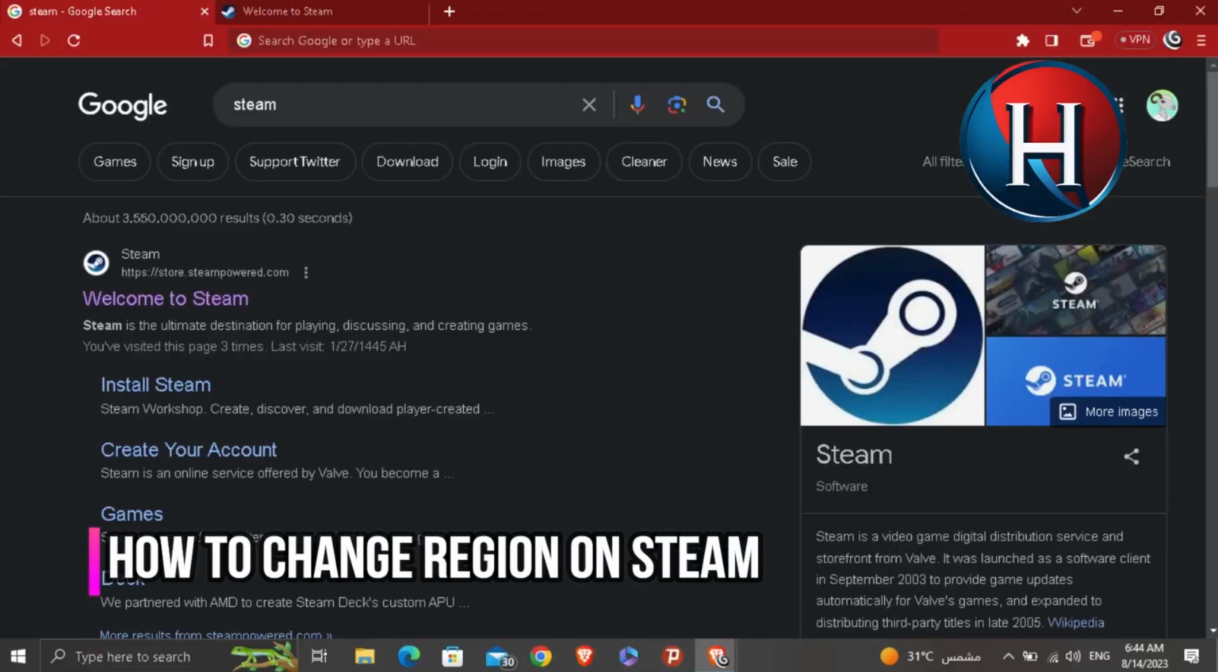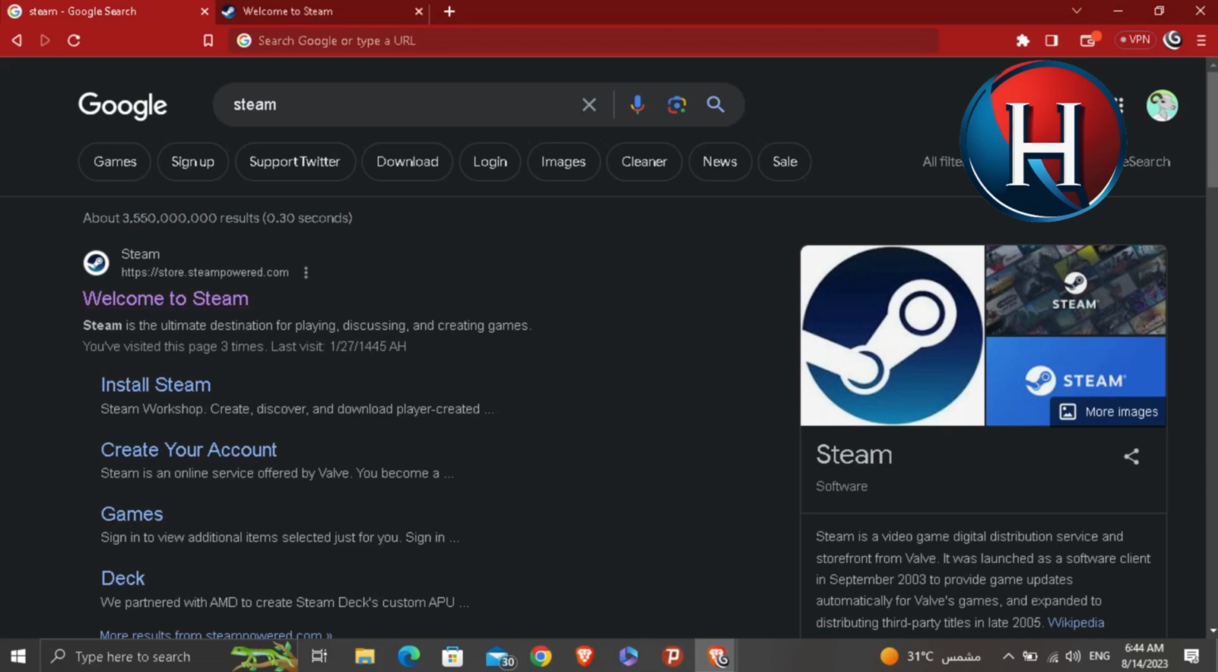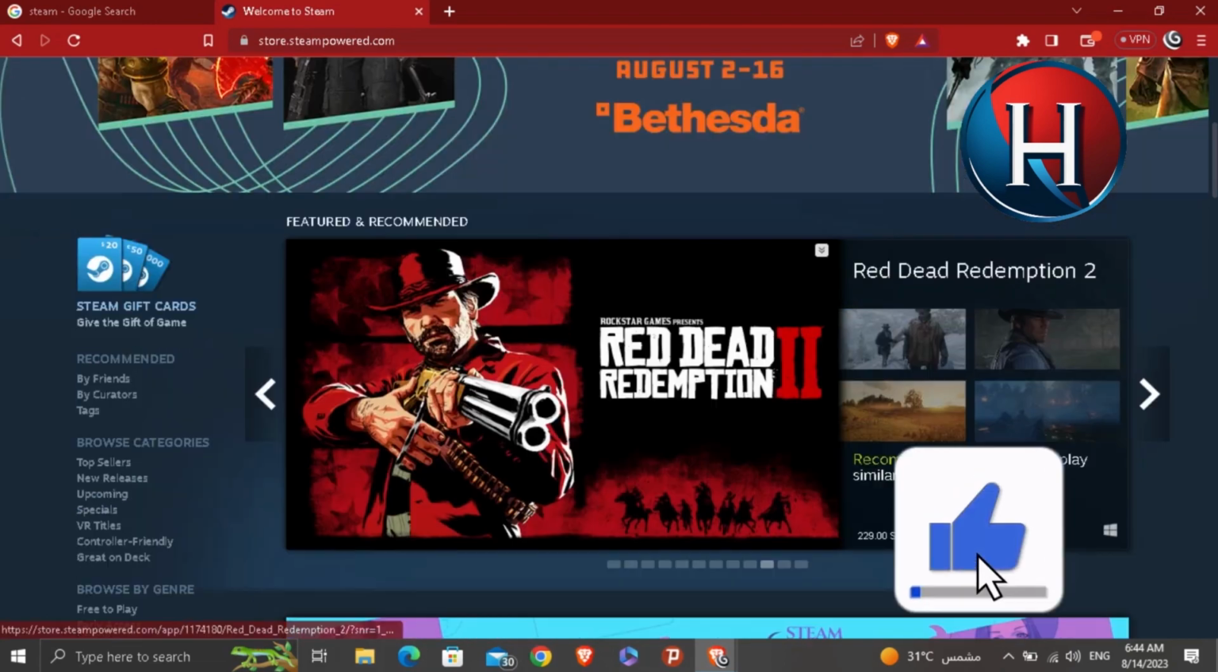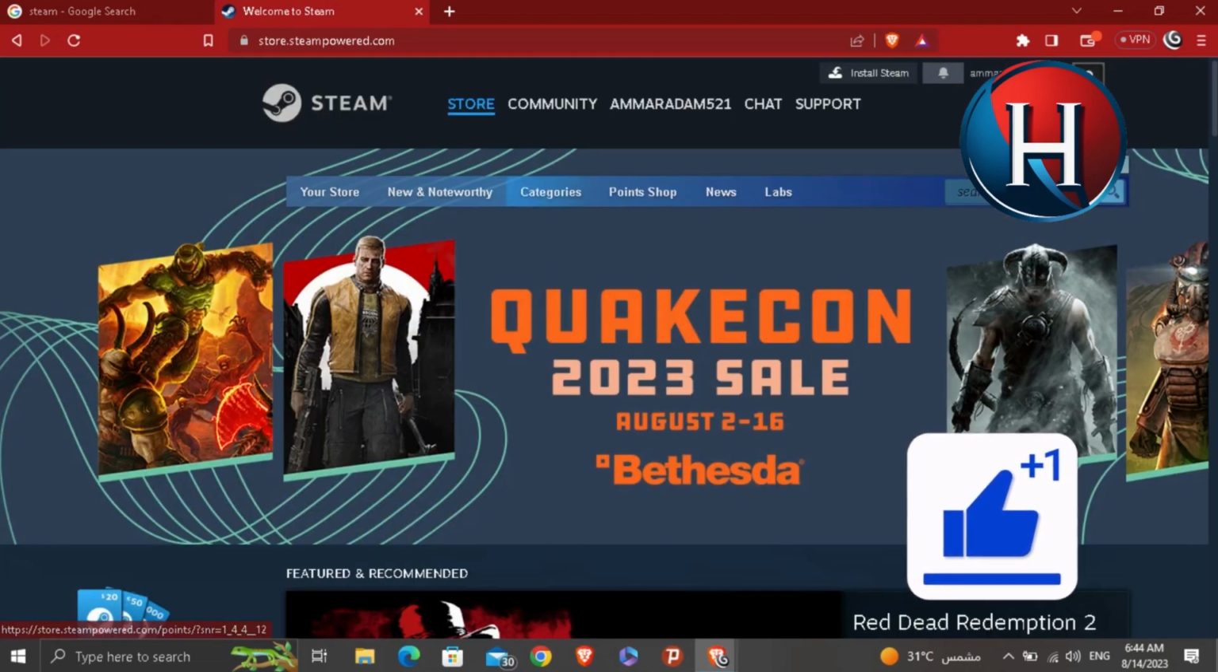How to change region on Steam. So once you search for Steam right here, you will click on the Steam website and it will turn you to this site, okay? And as you can see right here, you will see the interface.